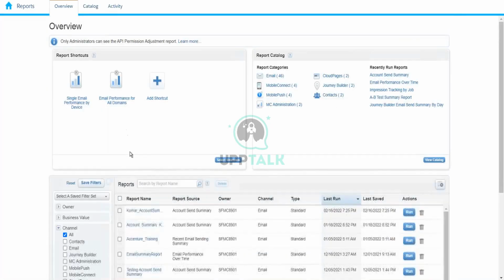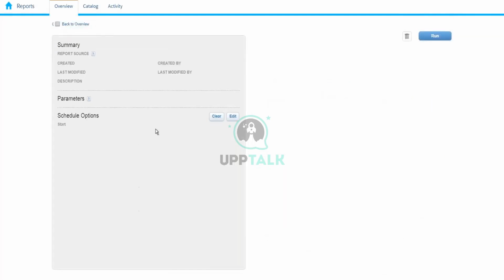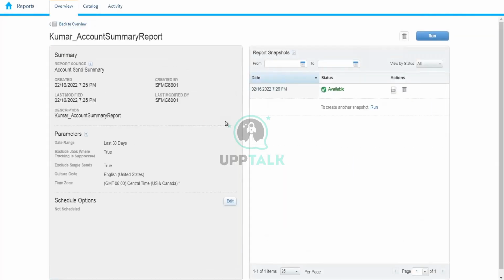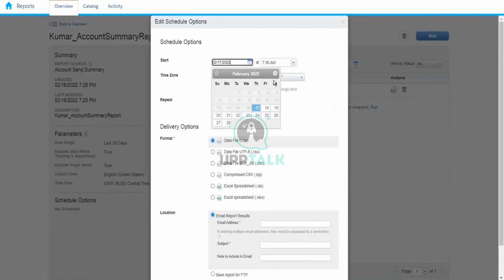Let me open the report which I have created. Now I can see this report is completed. The status is completed. I can extract the file in CSV and other formats; I can pick it up directly from here. Or let's click on Edit. This is the part we will use for our scheduling.